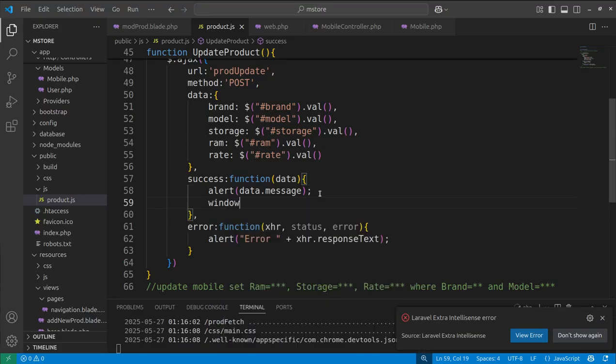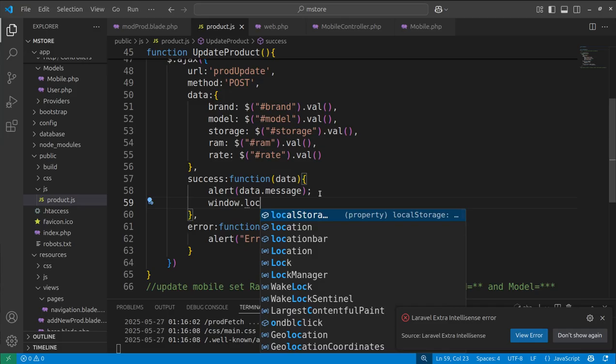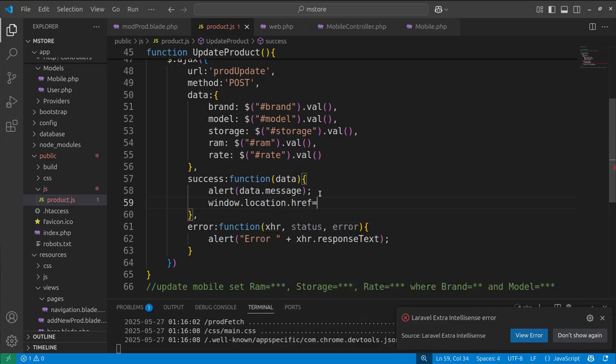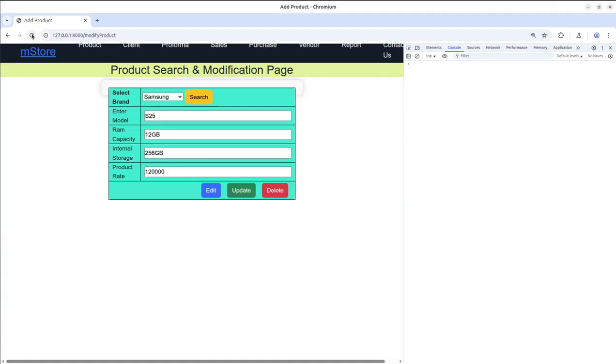Okay, what I do, if we'll display the message and let's redirect it. So window.location.href, let it be the home page. Okay, let's refresh it. Okay, let me go with the home page. Let me close this.